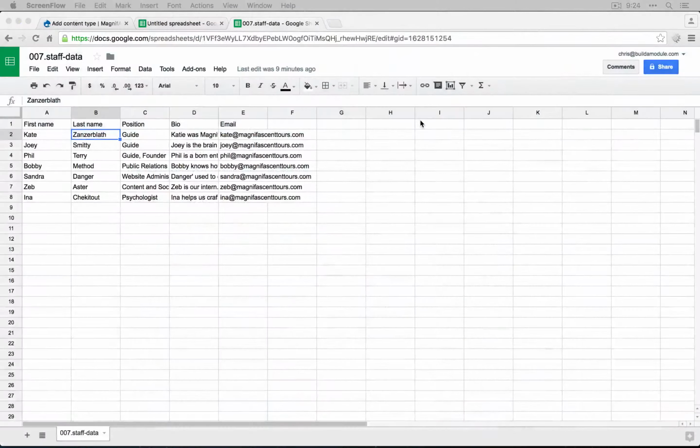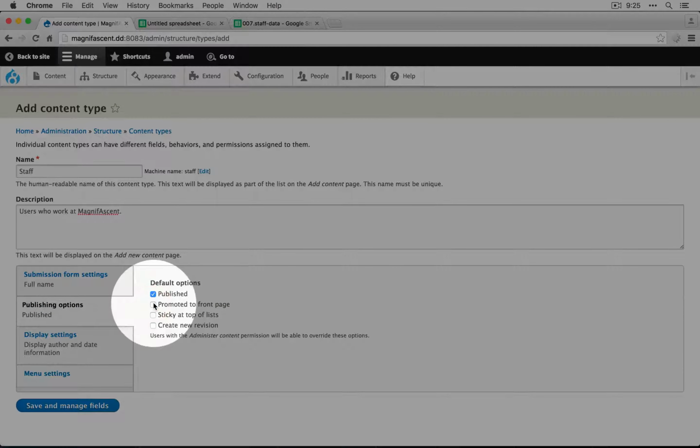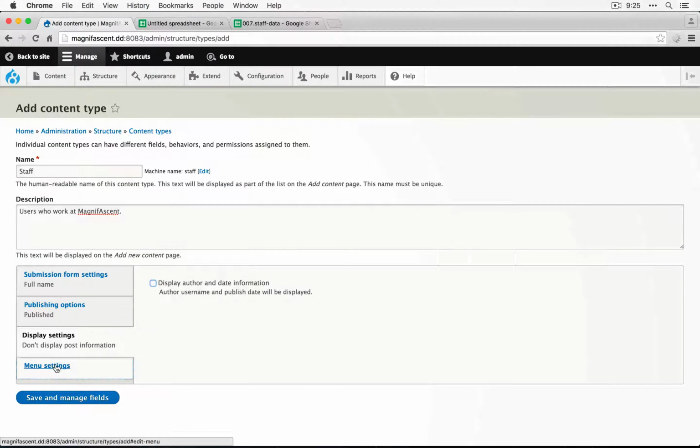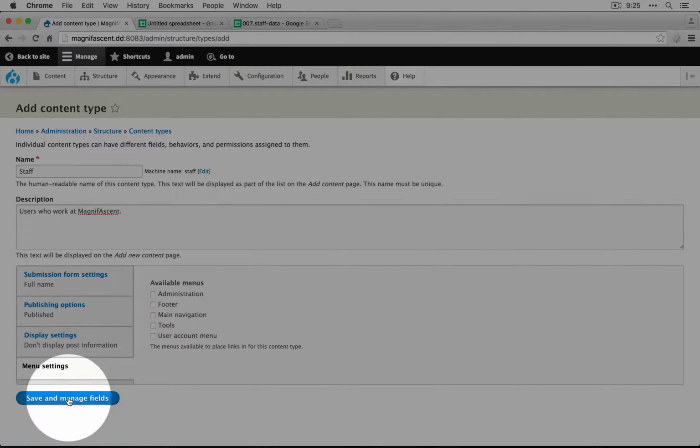Since that module is not quite ready yet, what we'll do is create fields for the first and last name, and then copy that data into the title field. So as we're adding the content type, for the title, let's put full name. For publishing options, let's set this to published but not promoted to front page. Display options, we don't need to display the author and date information. For menu options, I don't anticipate us adding individuals to the menus, so we'll uncheck that and click Save and Manage Fields.